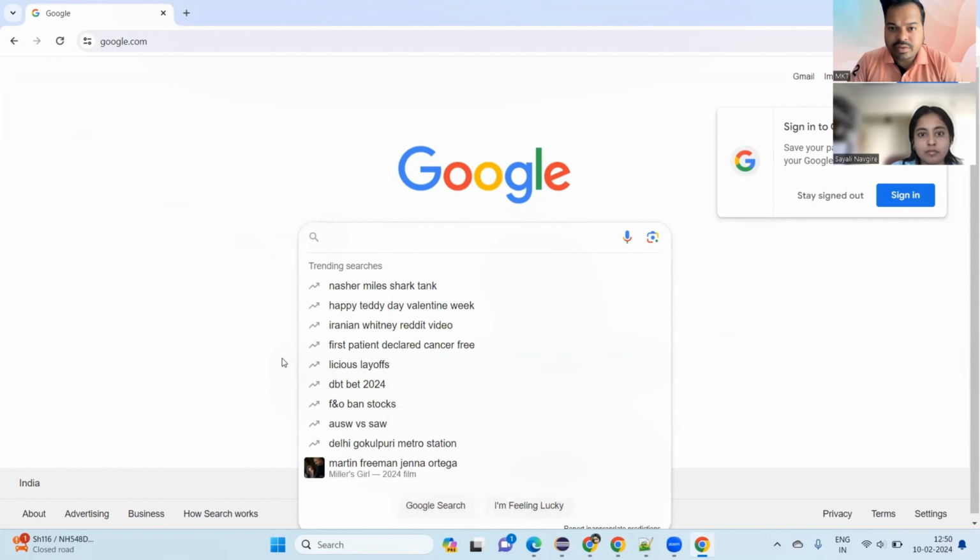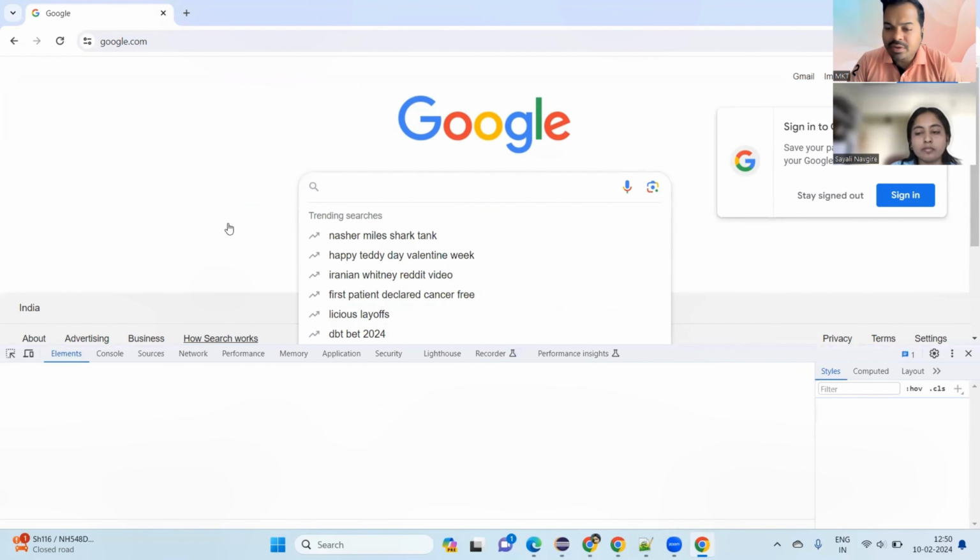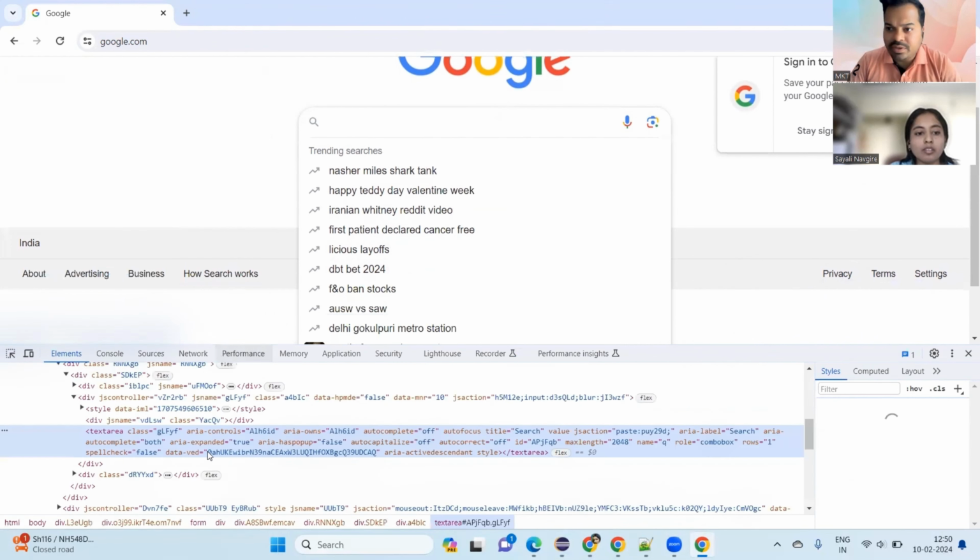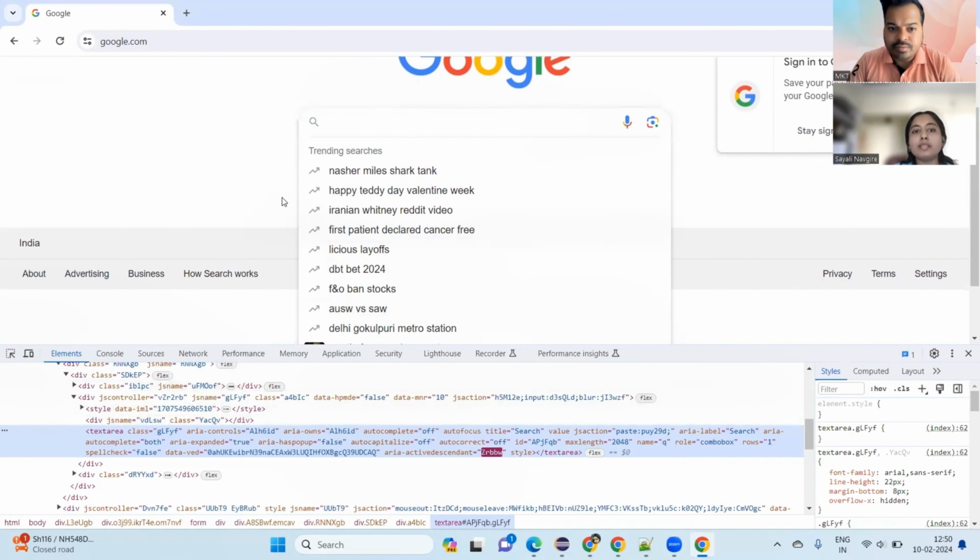You can tell about what exactly you're doing. You can keep explaining and doing it. I'm inspecting here the search field where I want to send some data so that auto suggestion comes, and I want to select the particular auto suggestion from whatever I have sent. Okay, good.